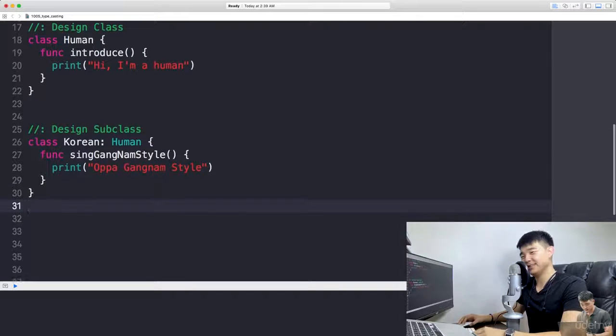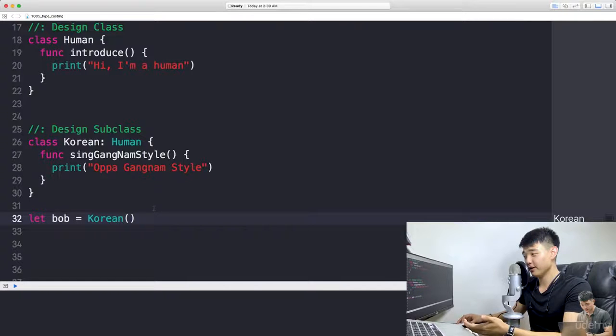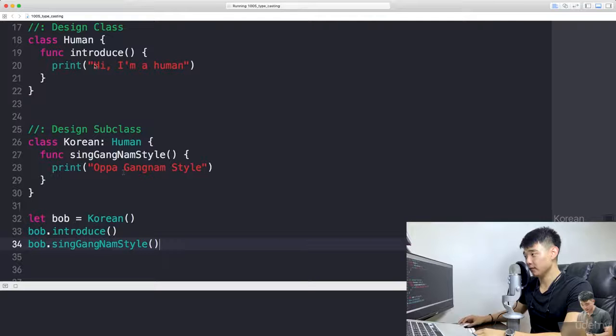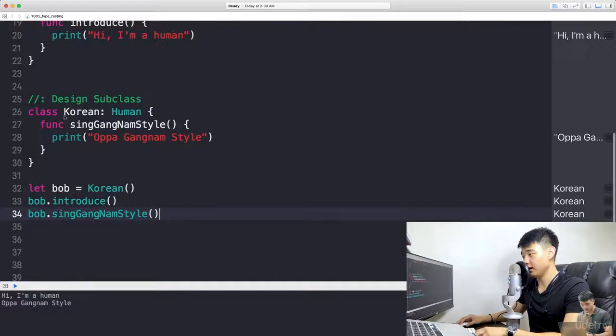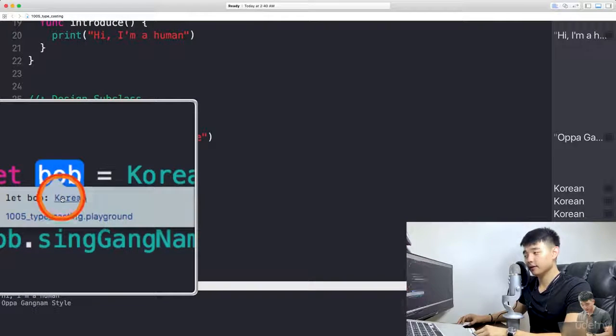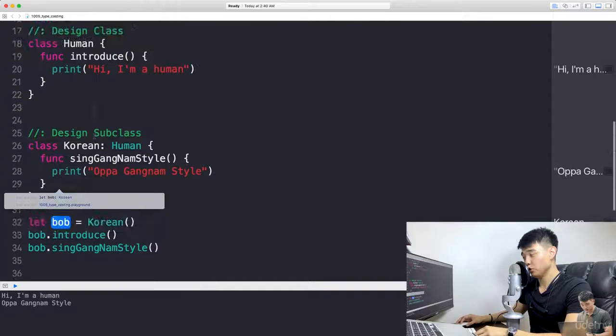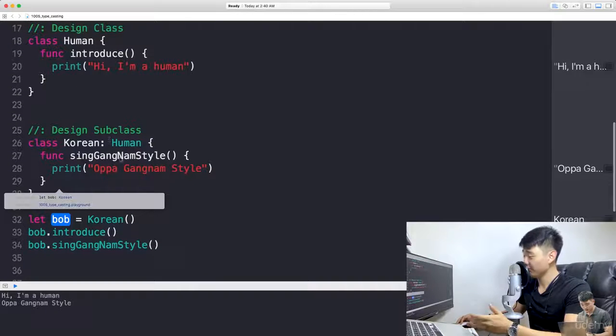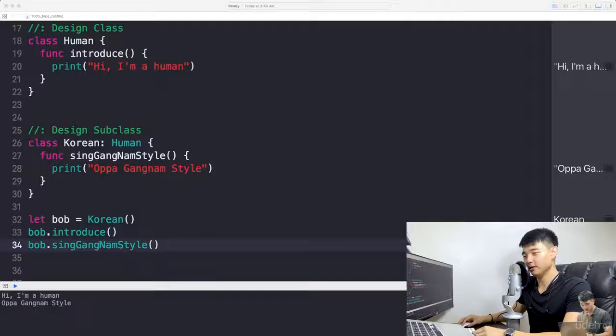Okay, cool. If you make an object, we'll call Bob, as a Korean object, it not only contains an introduce method that inherits from the Human class, but also the singGangnamStyle method that comes from Korean, okay? All good. But now sometimes, let's say, hey, can I convert Bob? Right now, the type of Bob is Korean. Can I convert the type of Bob to Human? Is it possible? Yes, you can. So let me tell you how you do it.